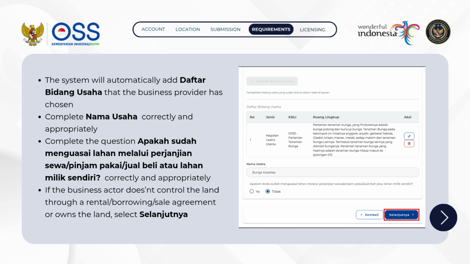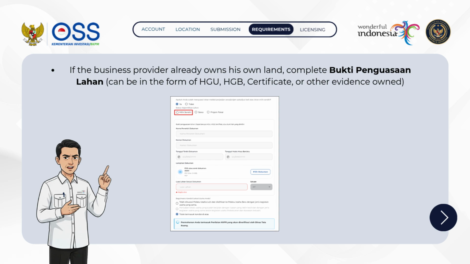whether the business actor has obtained control over the land through a lease agreement, borrowing agreement, sale and purchase agreement, or privately owned land. If the business provider has not yet obtained control over the land, select Selanjutnya to continue the process. If the business provider has obtained ownership of privately owned land, complete the proof of land ownership in the form of HGU, HGB, certificate, or other supporting documents.